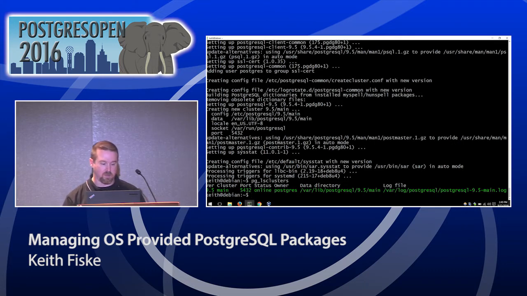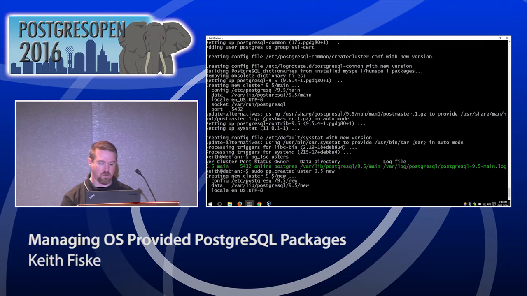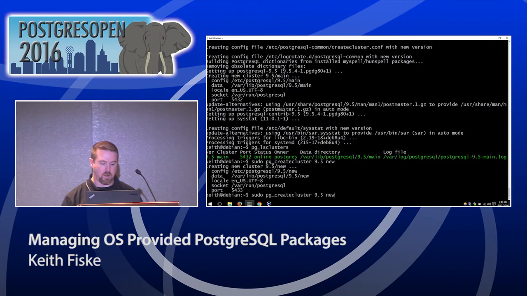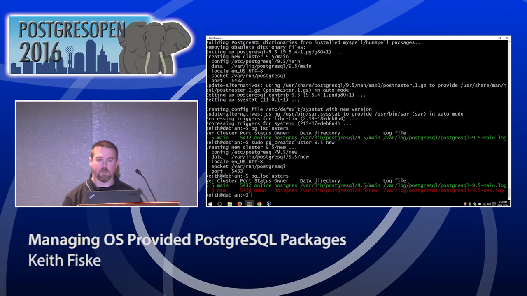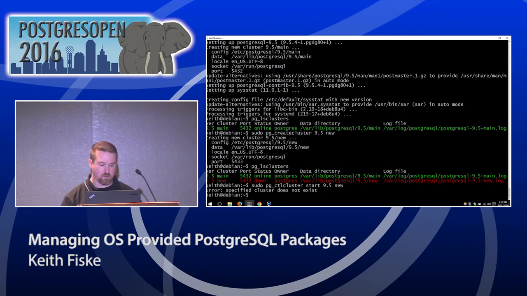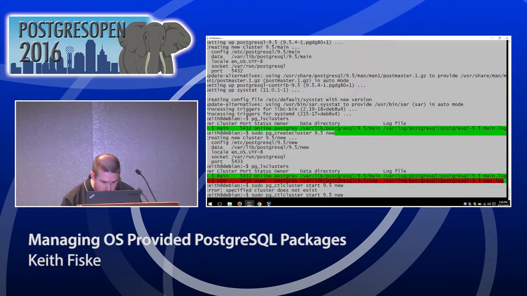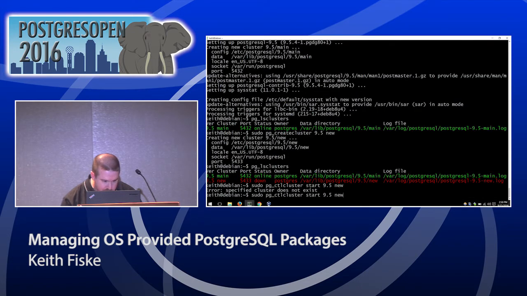So right now you can see the version, the name of the cluster is main, the port that it's on, online. So if you want to make a new cluster, pg_createcluster 9.5 new automatically does it for you, and do pg_lsclusters. You can see it doesn't have it started by default and automatically picks the next port that's available. You can see the directory where it puts everything. So pg_ctlcluster start 9.5 new. Oops. That's disturbing.